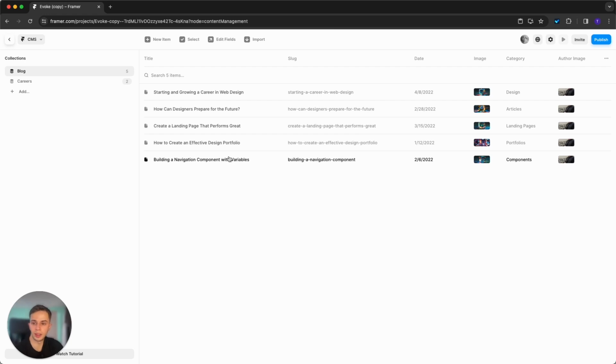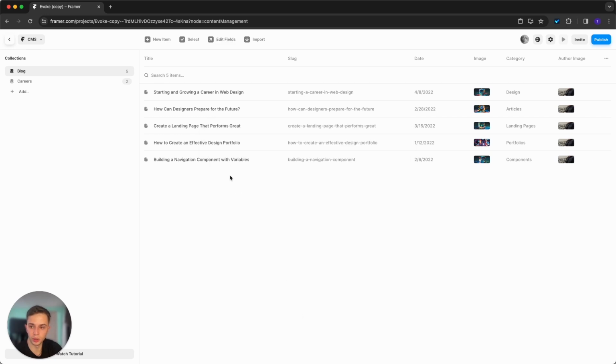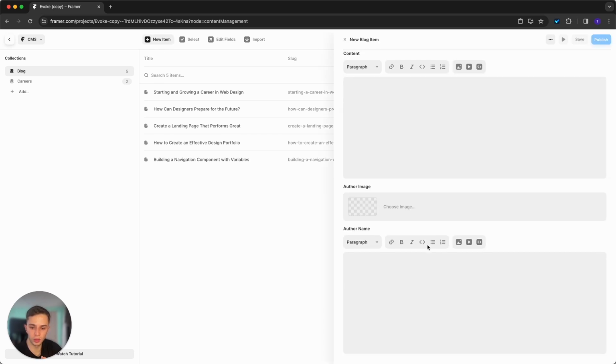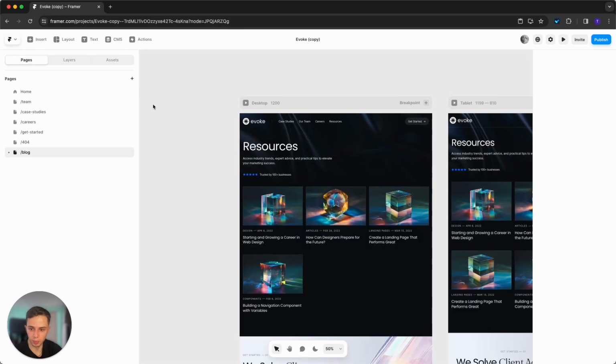Now if you end up needing extra fields for the articles, you can edit the fields here, but these are the basic stuff that should do a good enough job for everybody. If you want to add a new article, simply select new item, fill out all of the fields, and you should be good to go. If you want to remove an article, right click and then delete it. So this is how easy it is to manage the blog section. Just like that, we removed one of the articles.